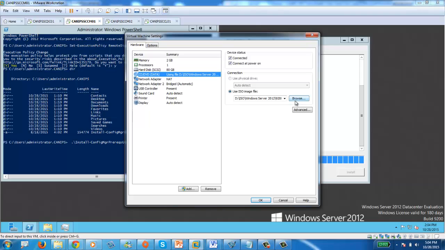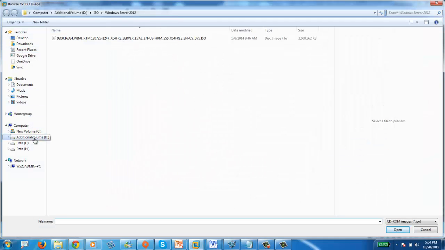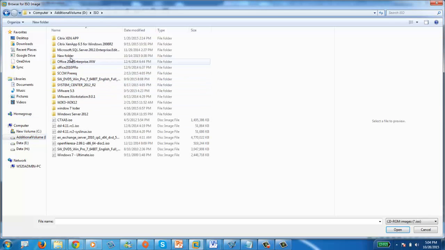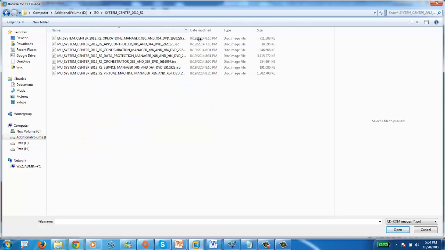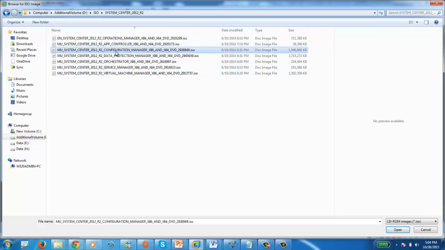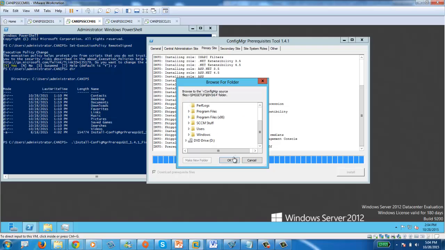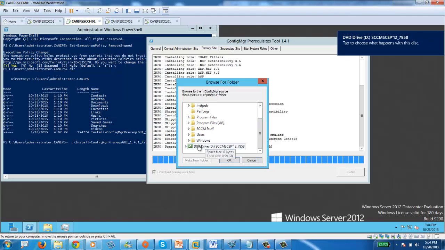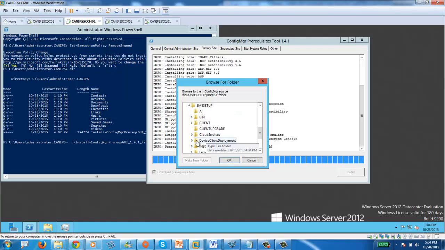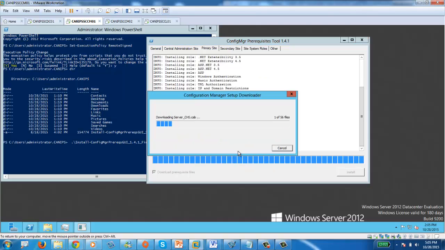So I'm gonna mount the SCCM CD here, browse, and where is my SCCM CD? SCCM, this is the one, and this is SCCM CD. So SCCM CD is mounted, and now let's go inside. Yes, now we can say SMS setup, and within this I need to go to bin, and select this, and okay. So now it's downloading, and I think copying from the source folder as well, and then it's gonna run those. Excellent.